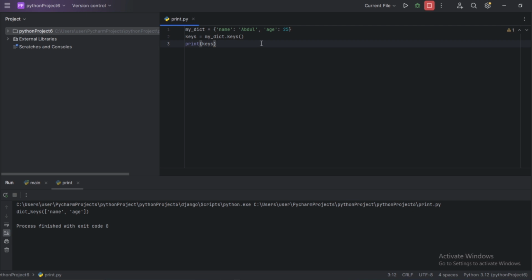So let's move to the next one. What we have here is the values method. So the values method returns a list of values in the dictionary. Remember, what does the keys method return? It returns the keys in the dictionary, and we have name and age. So the values method will return the values in the dictionary. And if I'm right, we all know that the values in the dictionary right here are Abdul and 25.